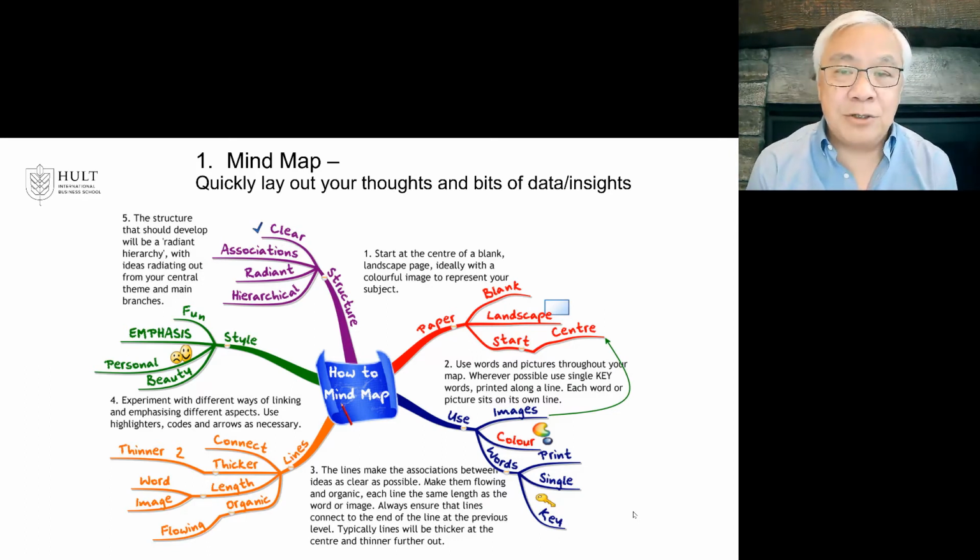Big branches are major groups that you're talking about, and sub-branches are things that amplify or further detail what you put in the main branch. The idea here is we might start with a center, and this would be your business. Step 2 is use words and pictures. You can feel free to draw things out, sketching.